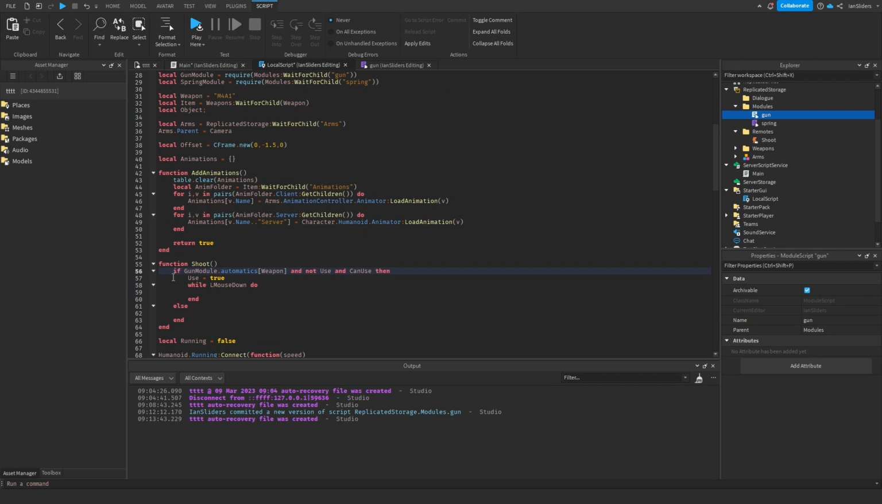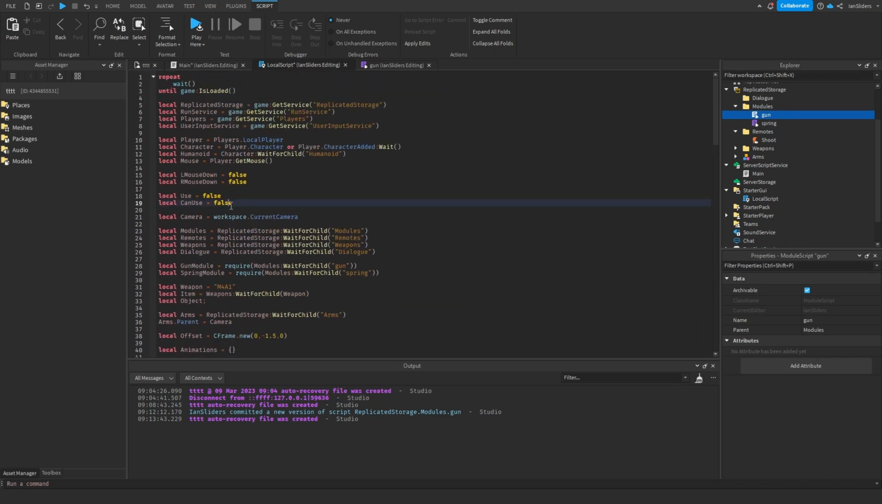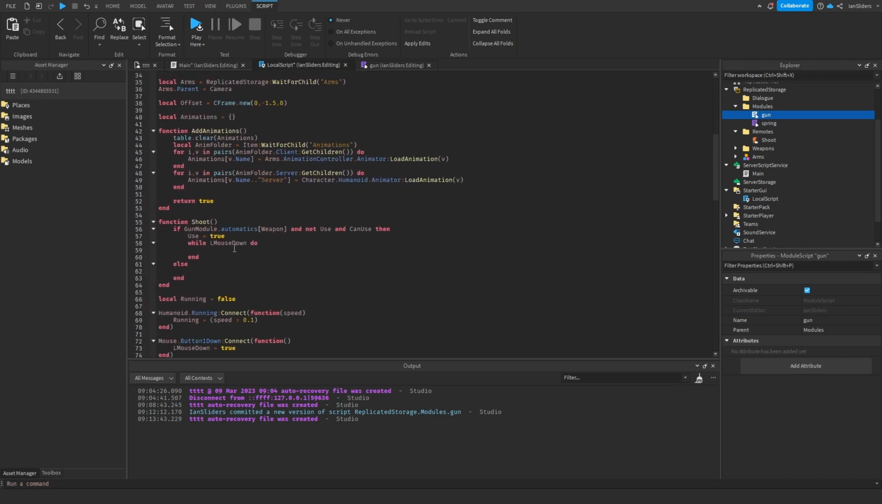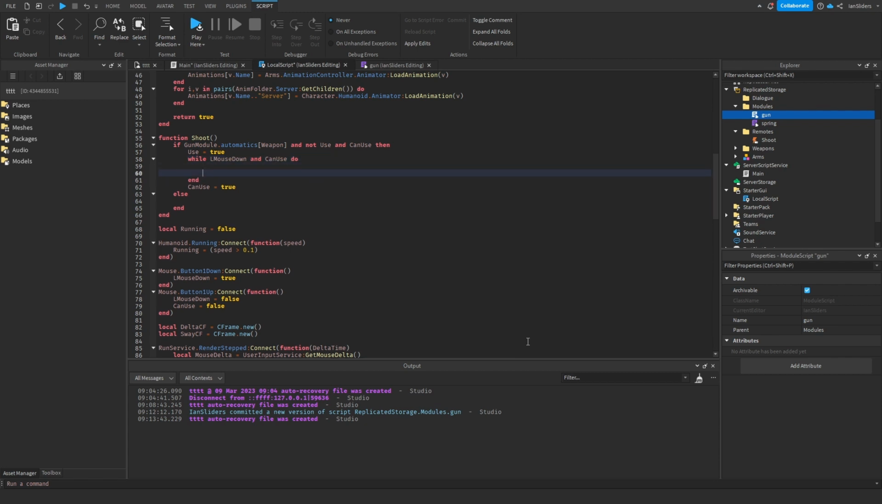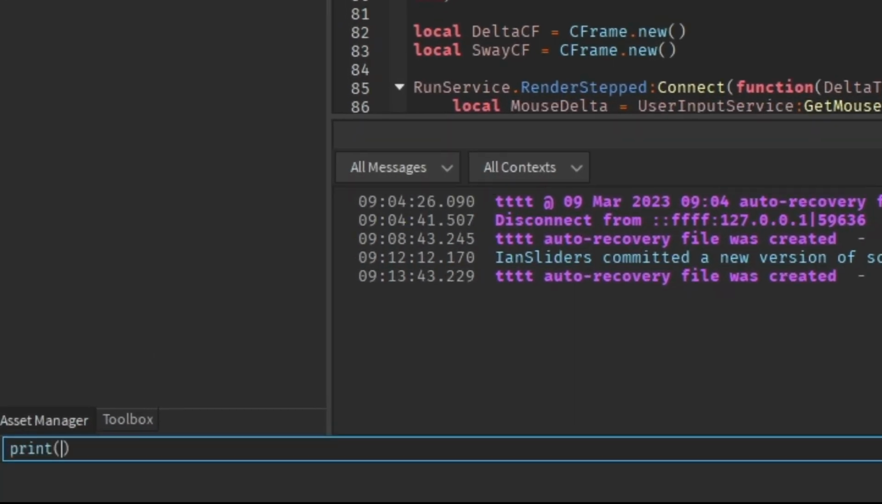And can use right in the shoot. And we actually do want to set this to true so we can use it. And then we'll do can use equals true. This is just because we want them to stop shooting. And can use do, and then we'll wait gun module dot automatics weapon. Actually, we got to do 60 divided by that. So if we were to take 60 and divide it by our shoot time, that's a pretty fast shoot time.